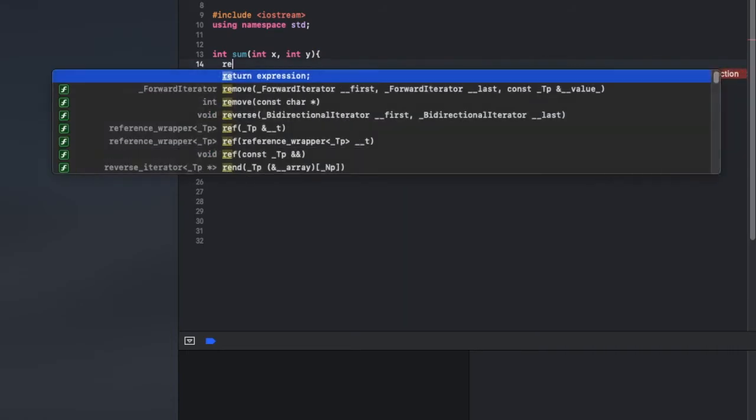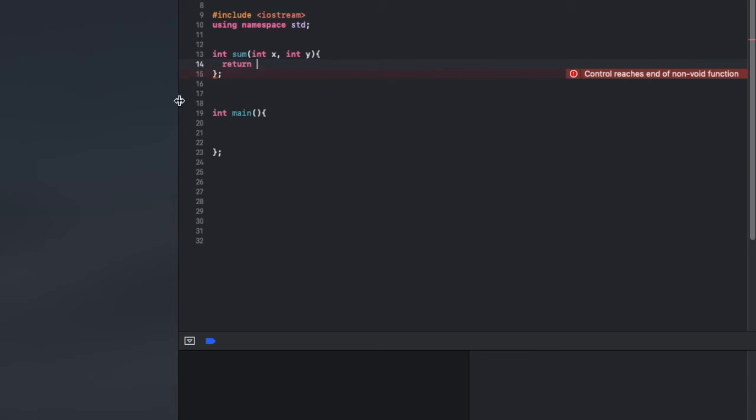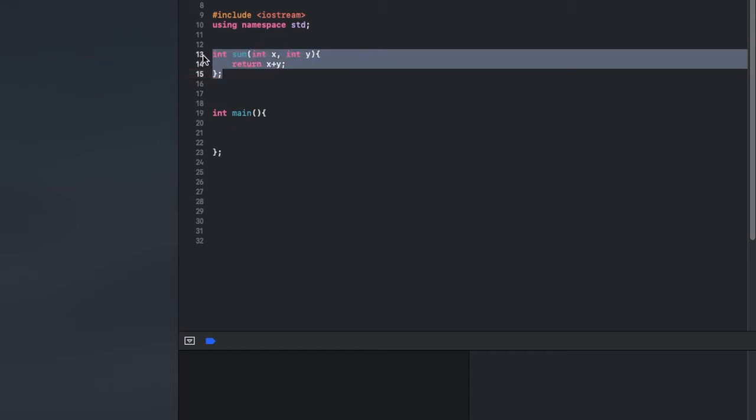Now you also have to return, since you passed in an int as a return type, you also have to return an int. So let's say I'll just return the sum. So there you go.